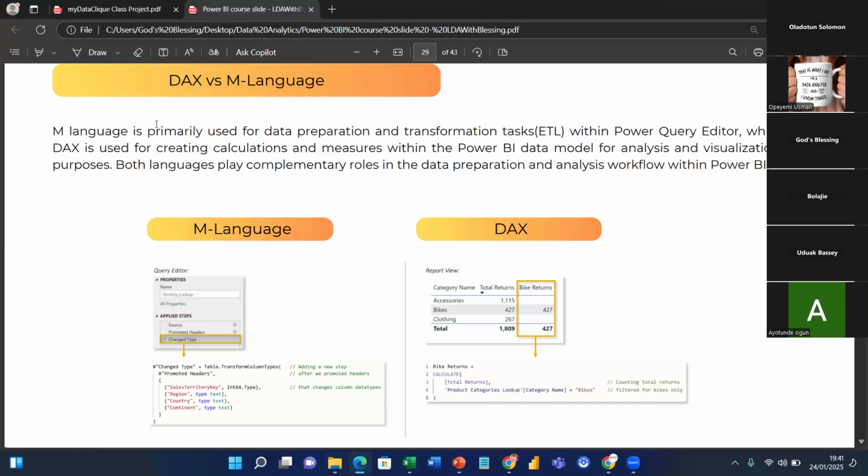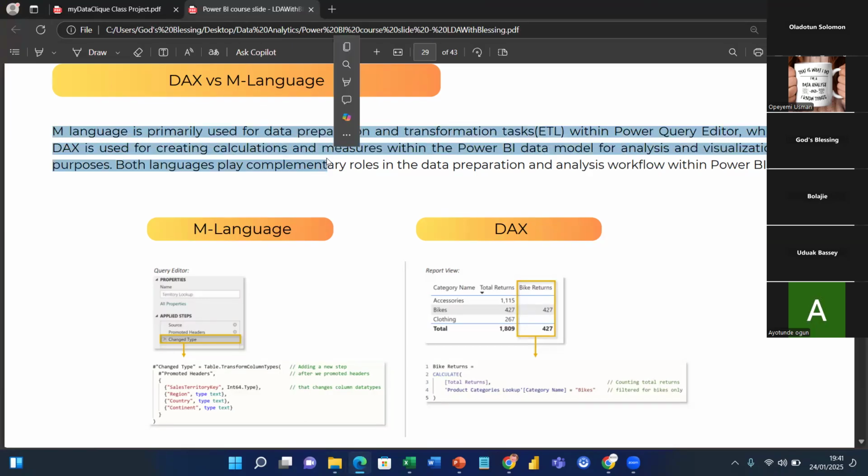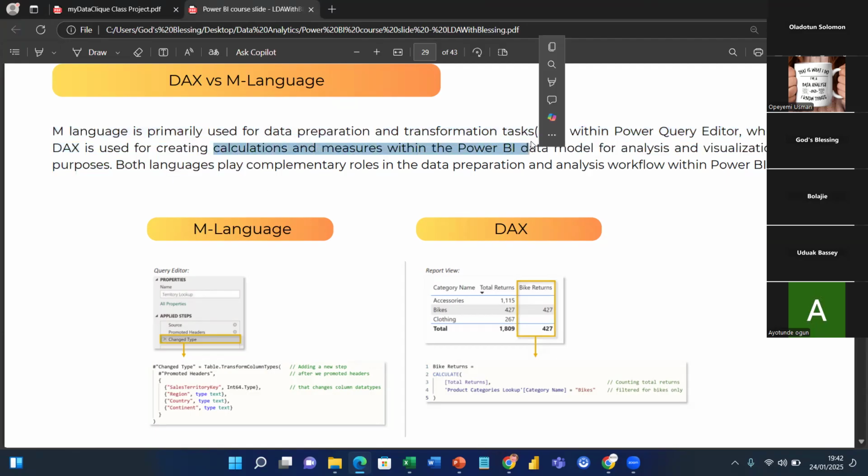Okay, yes. So we have M language versus DAX. I already explained what M language is used for. It is majorly used for data preparation. Anytime you add or perform any transformation in your Power Query, it is recorded at the back end as M code. Power Query records it at the back as M code.